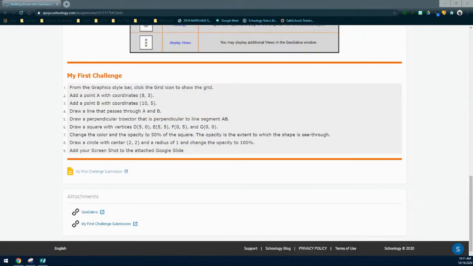Now it's time for us to take a look at My First Challenge. The purpose of this activity is basically to learn the tools and how they function within GeoGebra. So here you can see we have a number ordered of steps 1 through 9 that we are going to be completing as we go through this activity. Before we go ahead and get started, the next thing we need to do is go ahead and open up GeoGebra. Go ahead and click on the link at the bottom of your Schoology page.